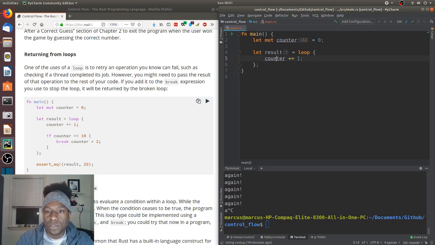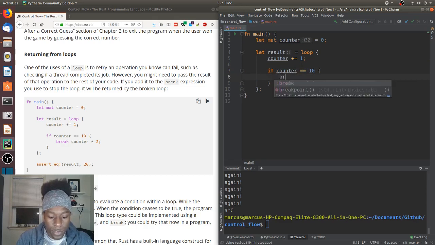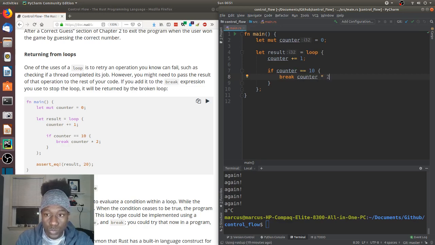We still have to end the loop. So we started a loop here, right? And at the beginning of the loop, we add to the counter, and then we do a check. If counter is equal to 10, we break. And then we have a line right after break. That's interesting. Counter times 2. And at the very end of this, we have an assertion that the result is 20.